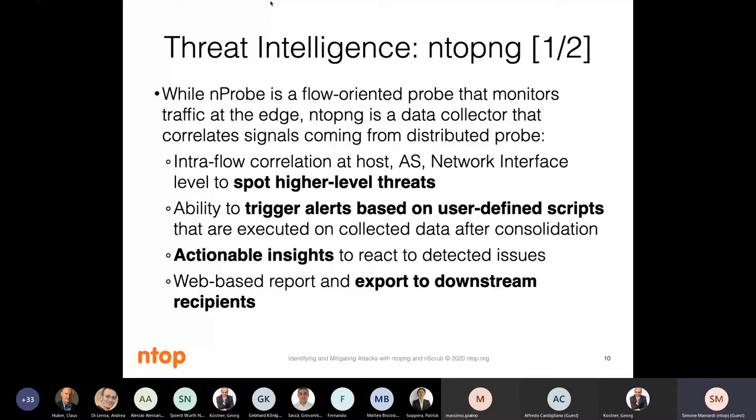So ntopng, as we have seen before, is able to receive the data from all the distributed probes in the network, correlate these data with additional information such as SNMP data or alerts from Suricata or blacklists and autonomous system data, is able to correlate everything together to give you a high level overview of what is happening in your network. And it's not only able to find the issues, but it's also able to react and respond to the issues, for example, by blocking certain malicious hosts from doing extra traffic. And we are going to see examples of this later in this presentation.